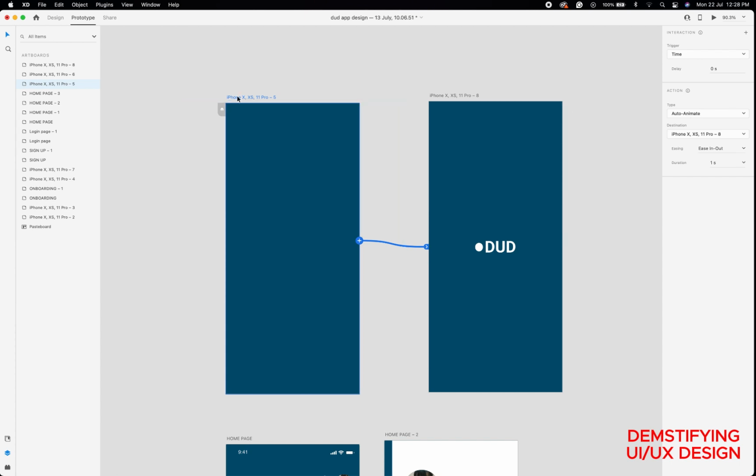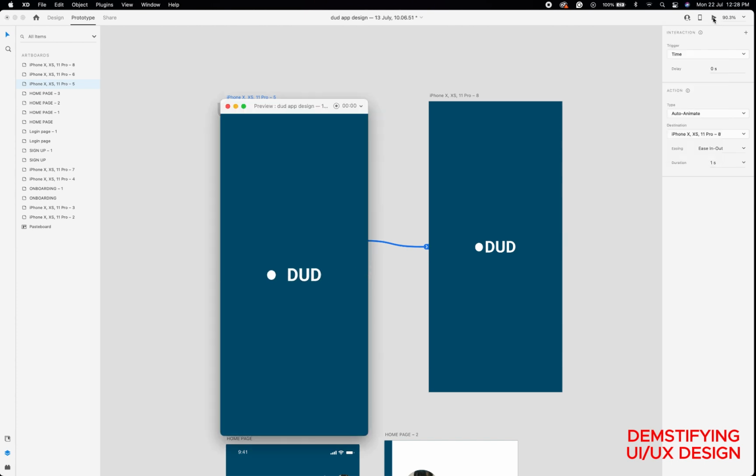So after selecting your interaction, your action, and your trigger, you come over to the first artboard and go over to your preview. See what happened right there?